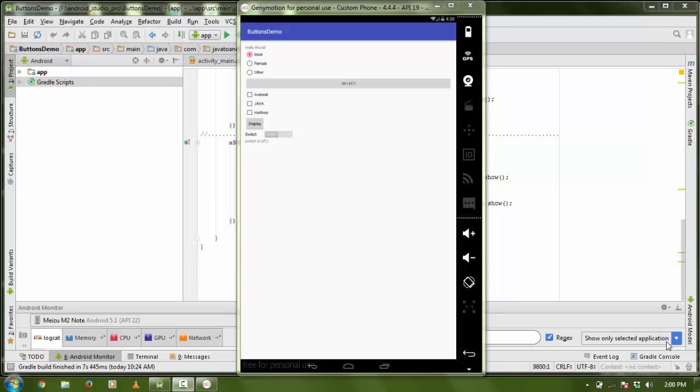Hello YouTube, welcome again. Today I'm going to show you how to create radio buttons in your Android application, how to use the checkbox, and how to display the switches. First I'm going to show you a demo.